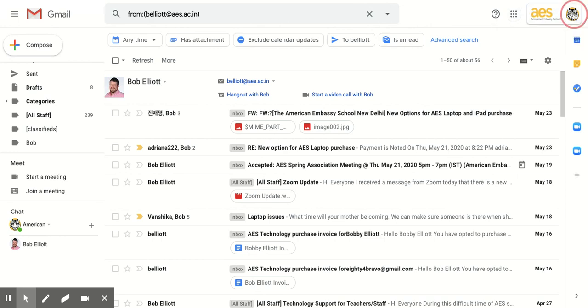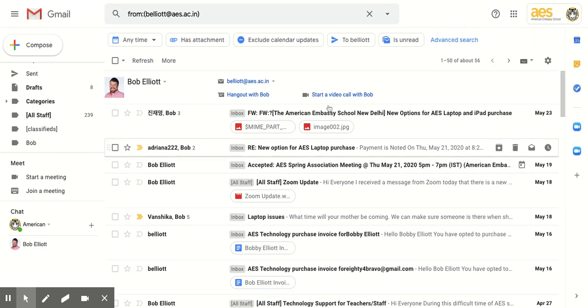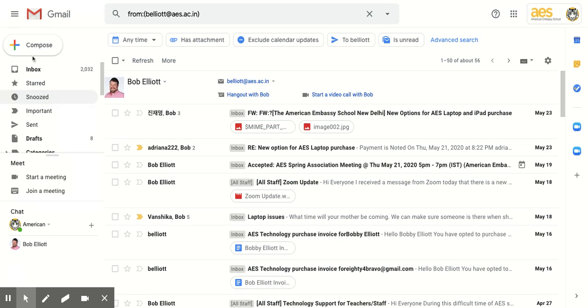Then this area is where you can manage your Google account. You can add other accounts, like if you have a personal account, you can add it there, and you can also sign out. This main area is the area for your emails, and I'm going to go back to my inbox real quick.